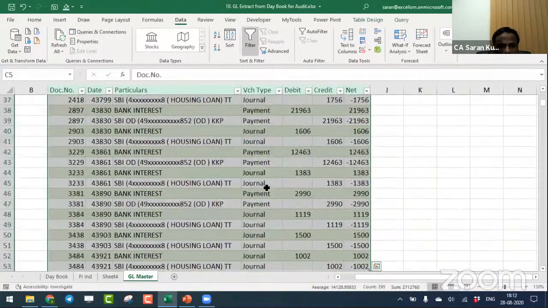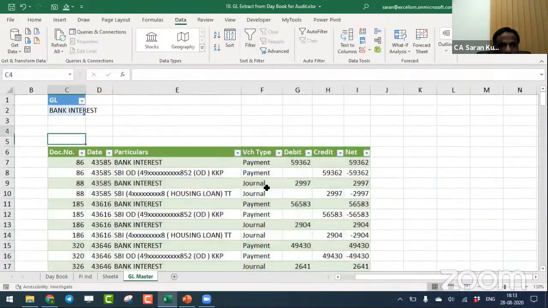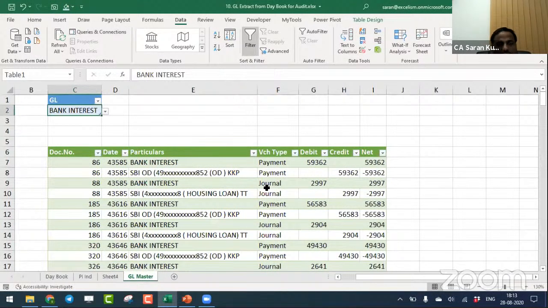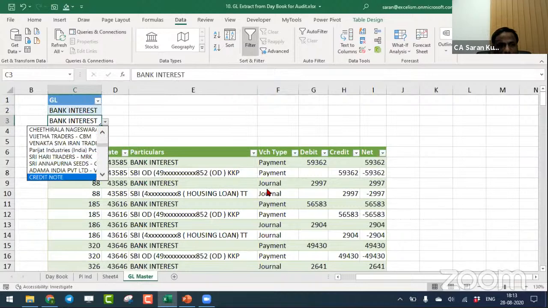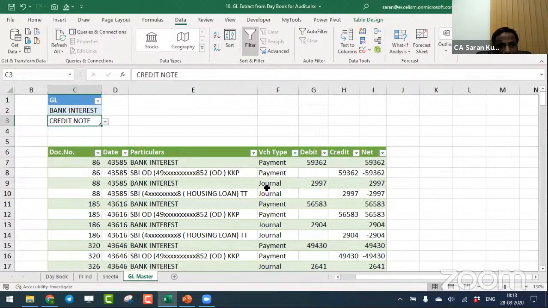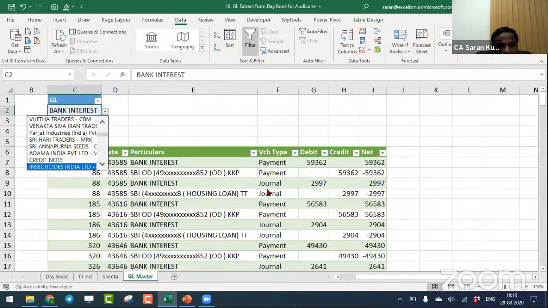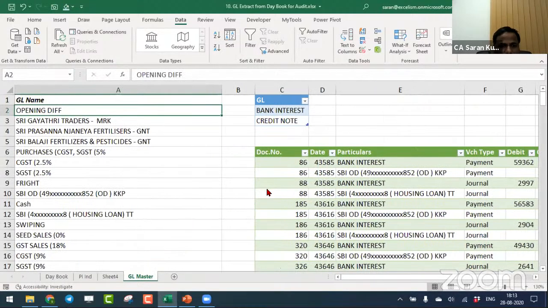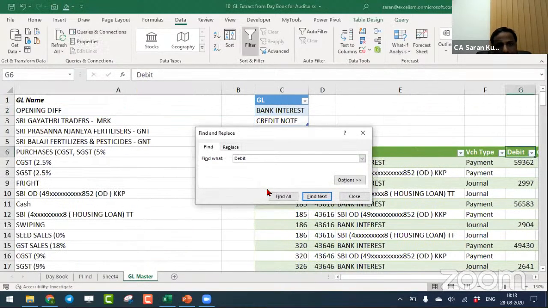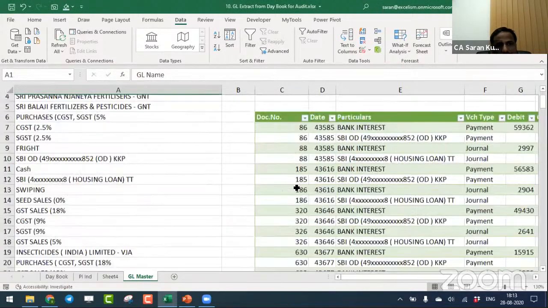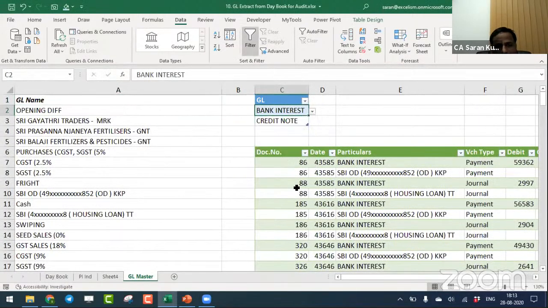Now, friends, you can even keep this a little below. Let's say I want to get two records at a time. No problem, copy this and paste here. Now I also want to know the credit note, and here I want to know the debit note. Is there anything as debit note? Debit note. Yeah, there is a debit note.